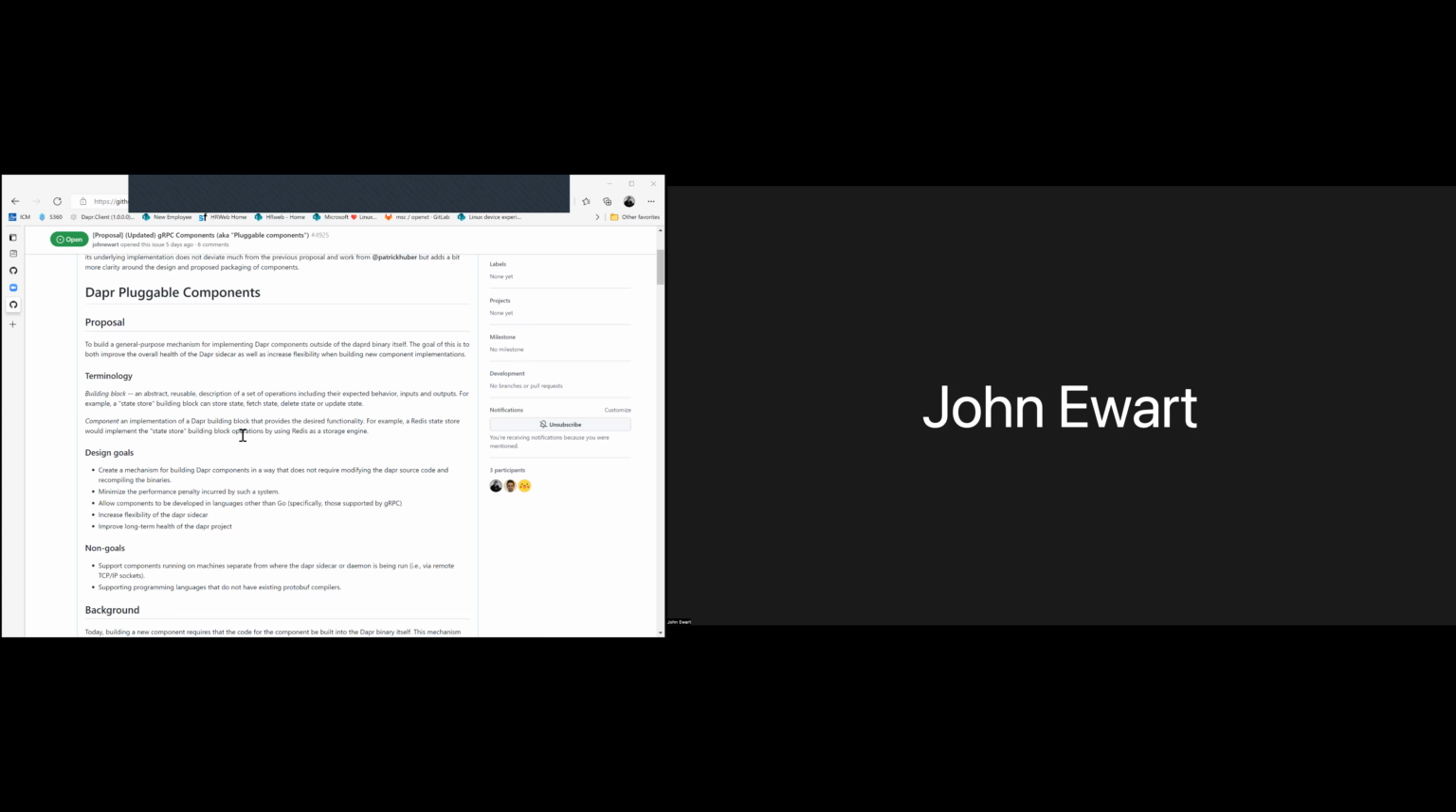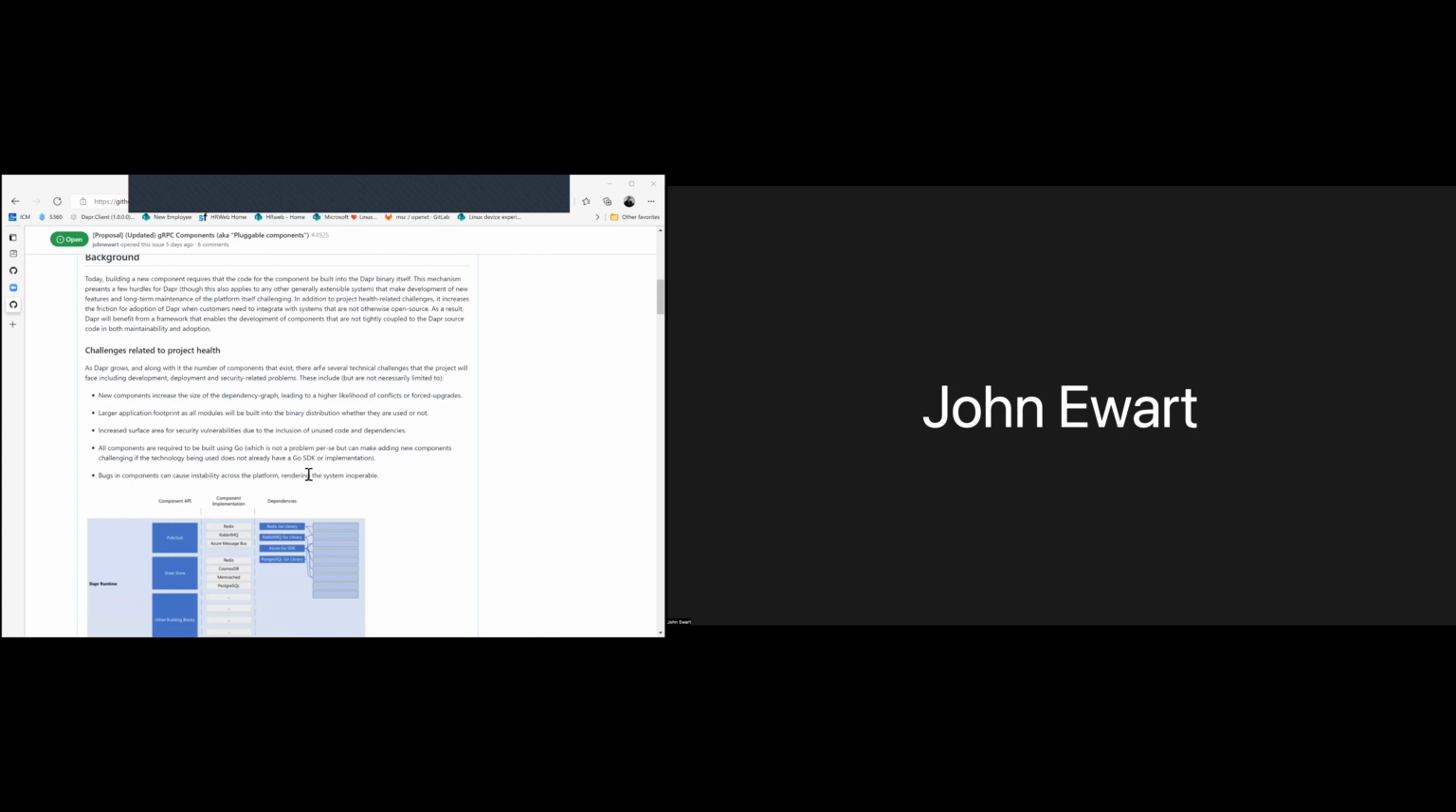Also, because we're using gRPC as part of this, in large part because we already depend on and use gRPC all throughout Dapr, so it's a well-known model, we're obviously not going to be targeting, at least supporting, languages that don't have some sort of compiler for protobuf or gRPC.